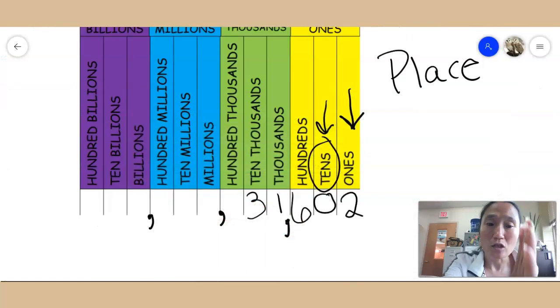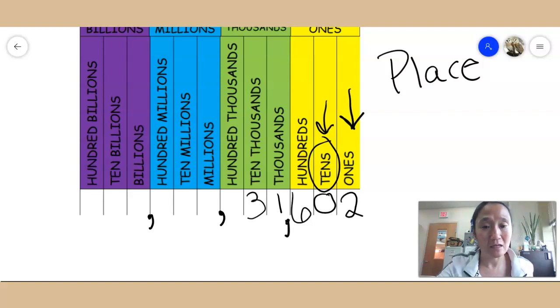Okay. 2 is sitting in the place value name of the ones. The 0 is sitting in the place value name of the tens. This 6 right here is sitting in the place value name of the hundreds. The 1 is sitting in the place value name of the thousands. The 3 digit, that 3, which is a digit, is sitting in the place value name of the 10,000s.